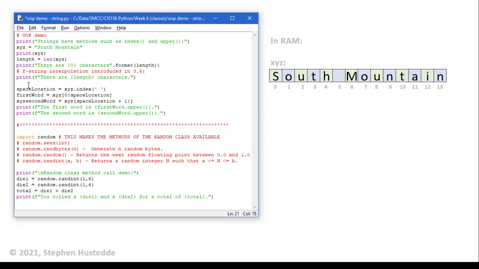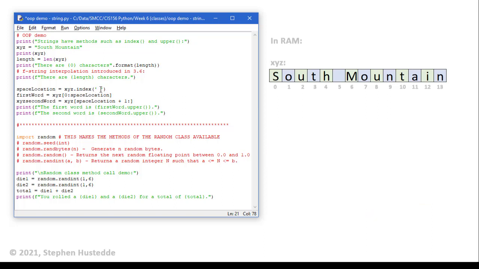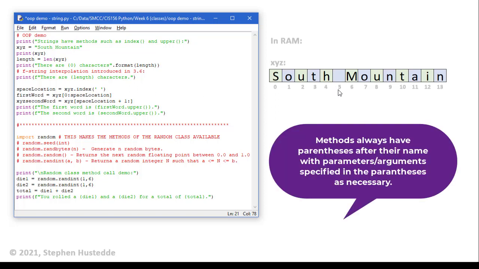Strings also have a method called index in which we can locate a character. So here I'm going to set a variable called space location equals and take my string xyz and call its index method, .index. And then inside the parentheses, what I'm looking for is a space. So I have that enclosed in single quotes. So in this case, the index number is going to be 5.